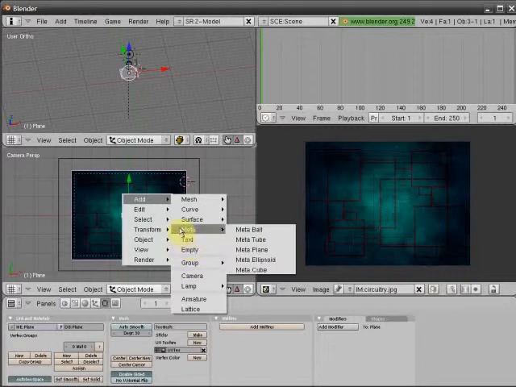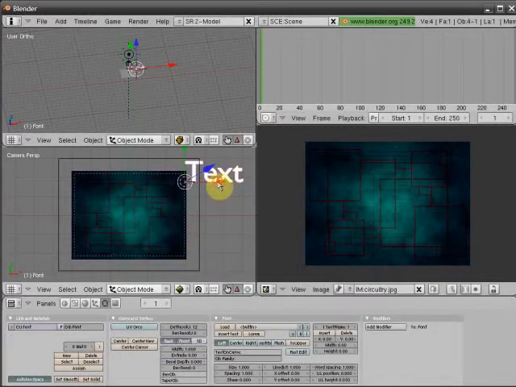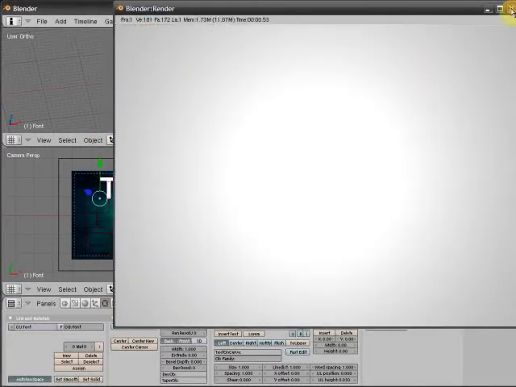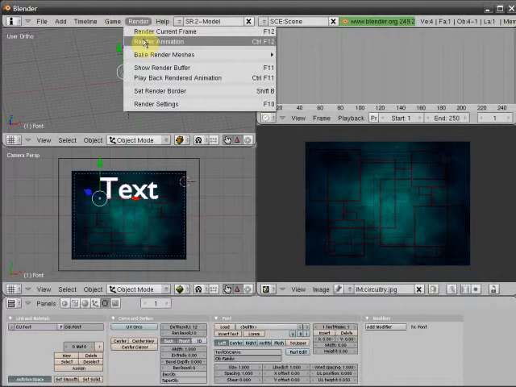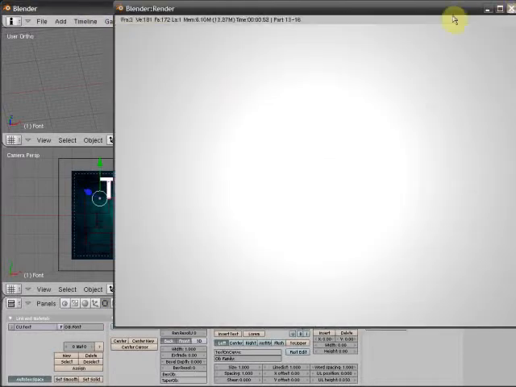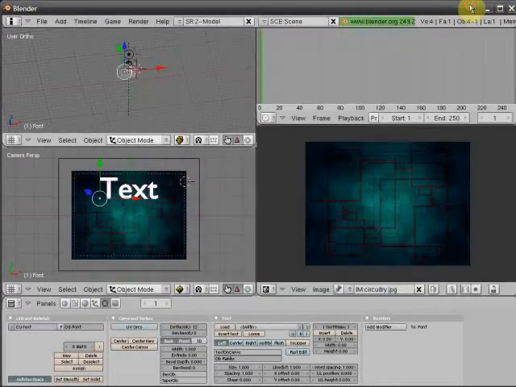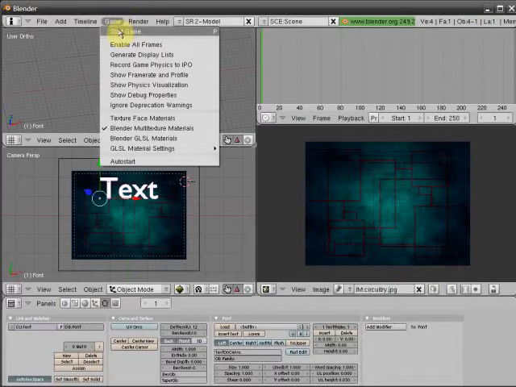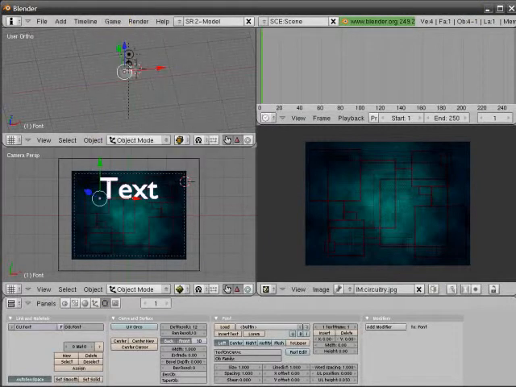add menu, you just start adding text. However, there's one thing that I want to mention here. If we render it, nothing shows up. So if we render this animation, nothing is going to show up, and that can be a problem. So what we have to do is make sure we convert the text into a mesh before we render.